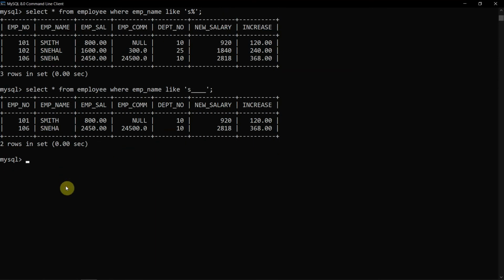So here percentage represents the whole word. It doesn't matter how many letters there are, as long as it starts with that particular letter. Underscore gives us the length of our word. It represents the letters.